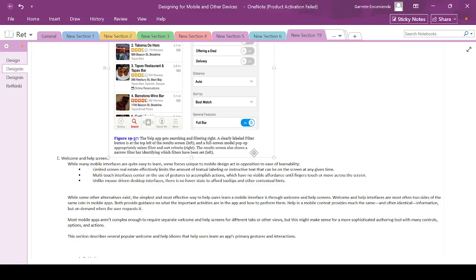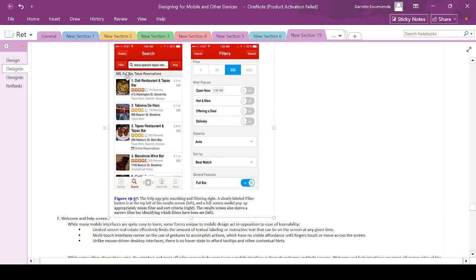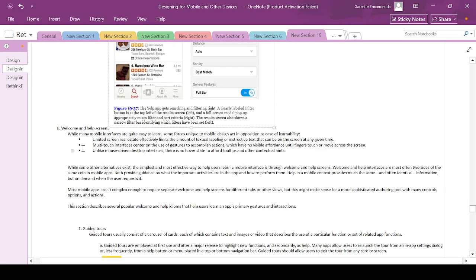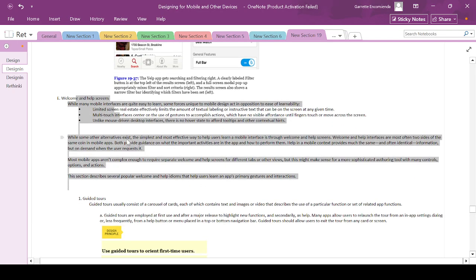So this full screen, the result screen, also shows a narrow filter bar identifying which filters have been set. Here is the filter bar. So welcome and help screens, mainly in mobile interfaces, are quite easy to learn. Some forces unique to mobile design act in opposition to ease of learnability.